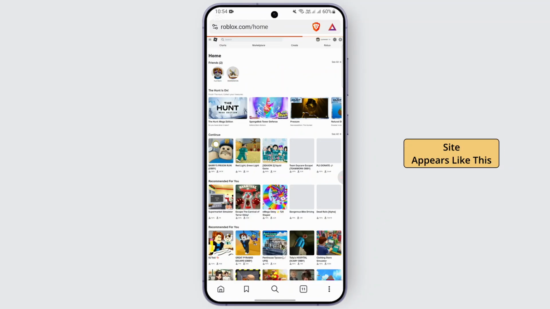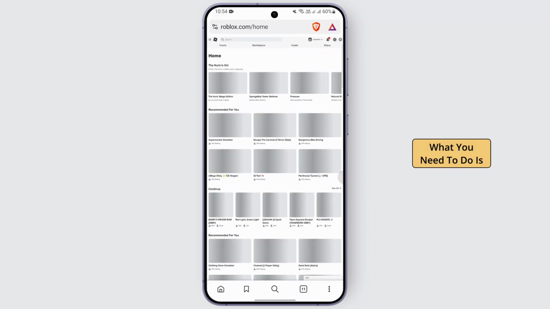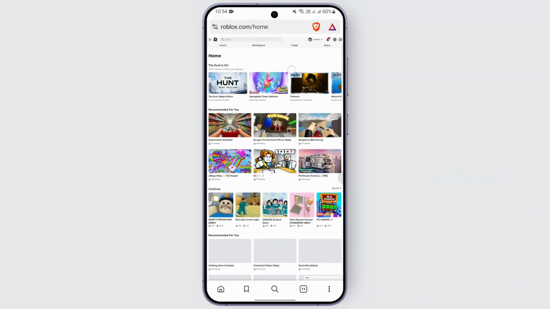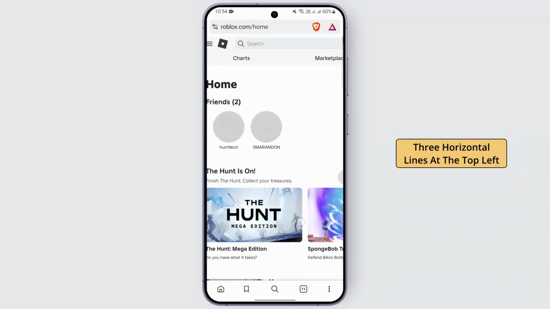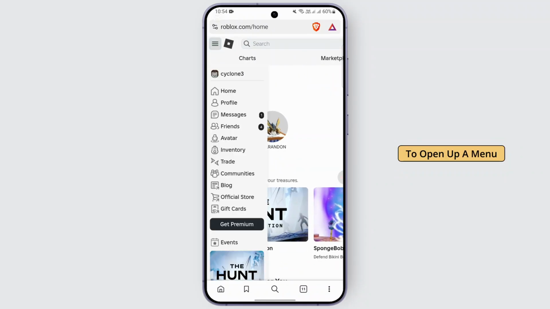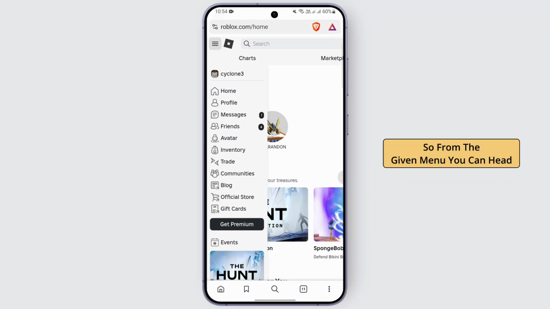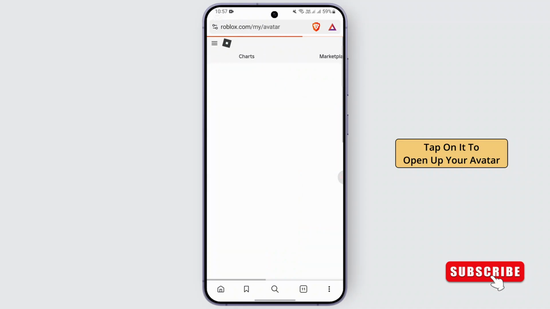Once your desktop site appears like this, what you need to do is head over to your character. For that, you can head over to the three horizontal lines at the top left corner of your screen to open up a menu. From the given menu, you can head over to the option that says avatar. Tap on it to open up your avatar.